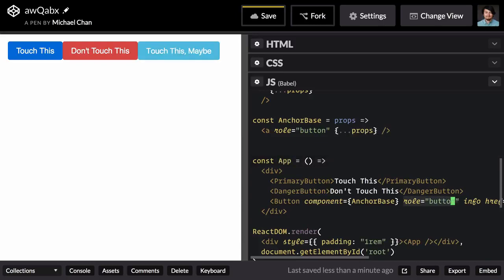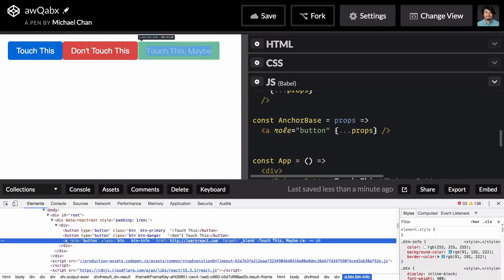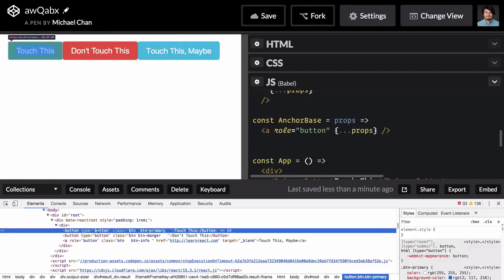So anywhere that we were explicitly stating role, now we can delete that. And just in case you don't trust me, we'll inspect these again and make sure that everything's getting applied correctly. So we have an anchor here with a role button, and these are both buttons with a type button.